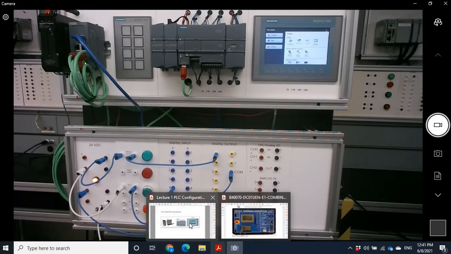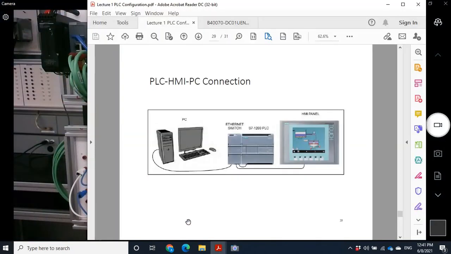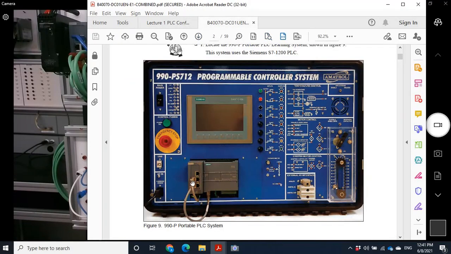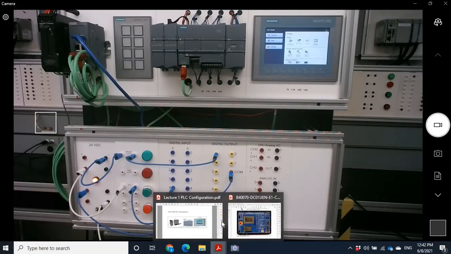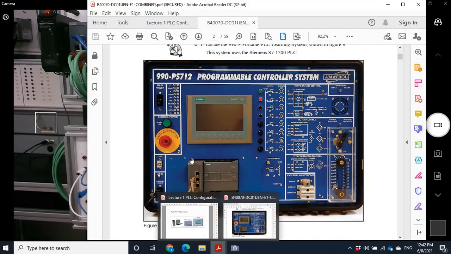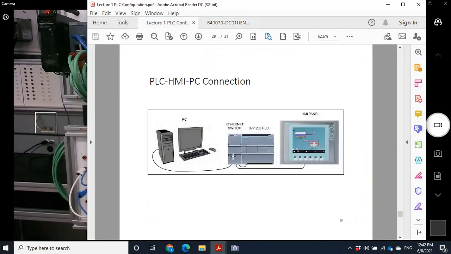Okay. Regarding setting up the connection, let's have a look at this diagram. Here you can see the diagram for the connection between the PC, PLC, and the HMI. To connect them, we need an Ethernet switch. This is one type of Ethernet switch. The type that you have is another type, which is similar to the one that we have here. For your trainer, it is this one. It is different from the one shown in this figure, but these are just Ethernet switches. That's not important. So the connection between the PC, PLC, and the HMI is through an Ethernet switch.